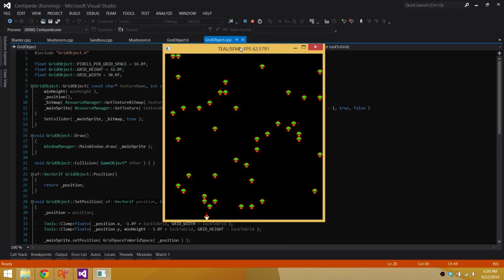And since I'm an overachiever, I also did this. Yay! Mushroom shootiness works.